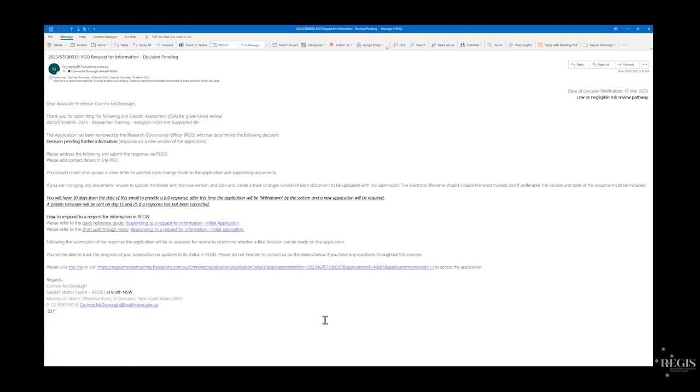We do currently have an automatic withdrawal functionality in the system. So if you do not respond to a request for information within 30 days, your application will get withdrawn from the system. It doesn't just do that without notifying you. You do get 2 reminder emails that are sent. So we can see one sent on the 15th and one on the 25th day. This has still not been actioned.